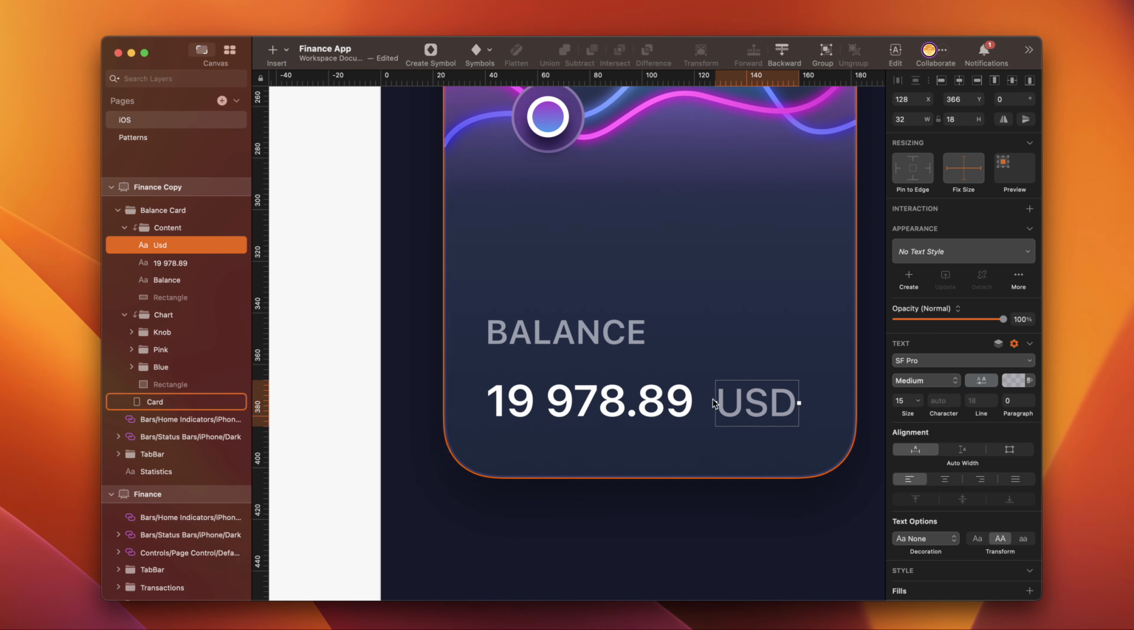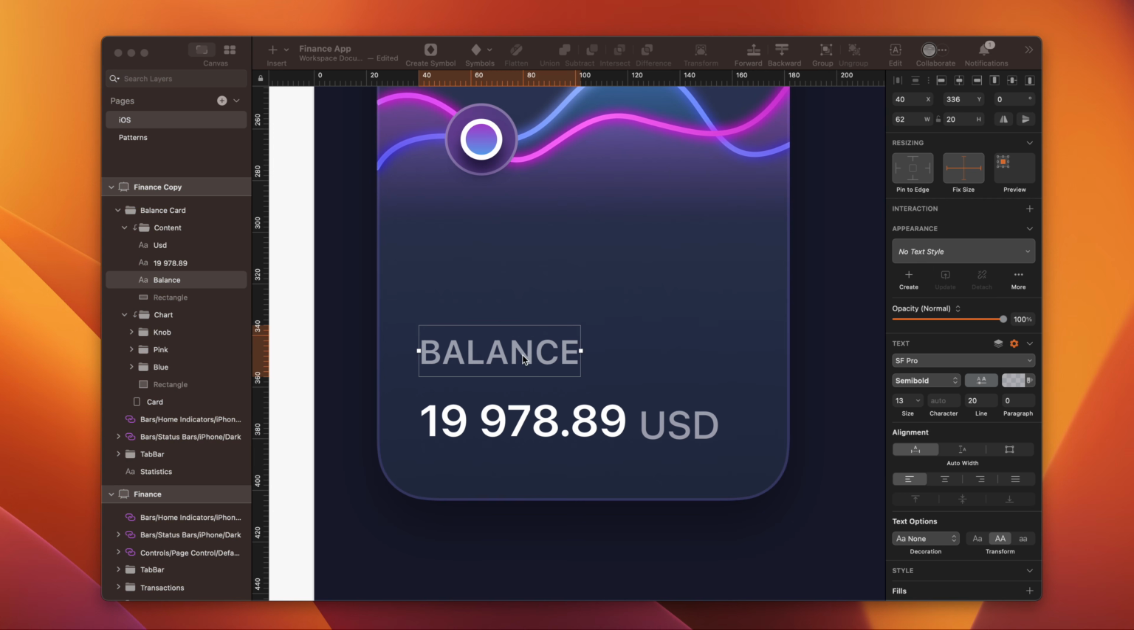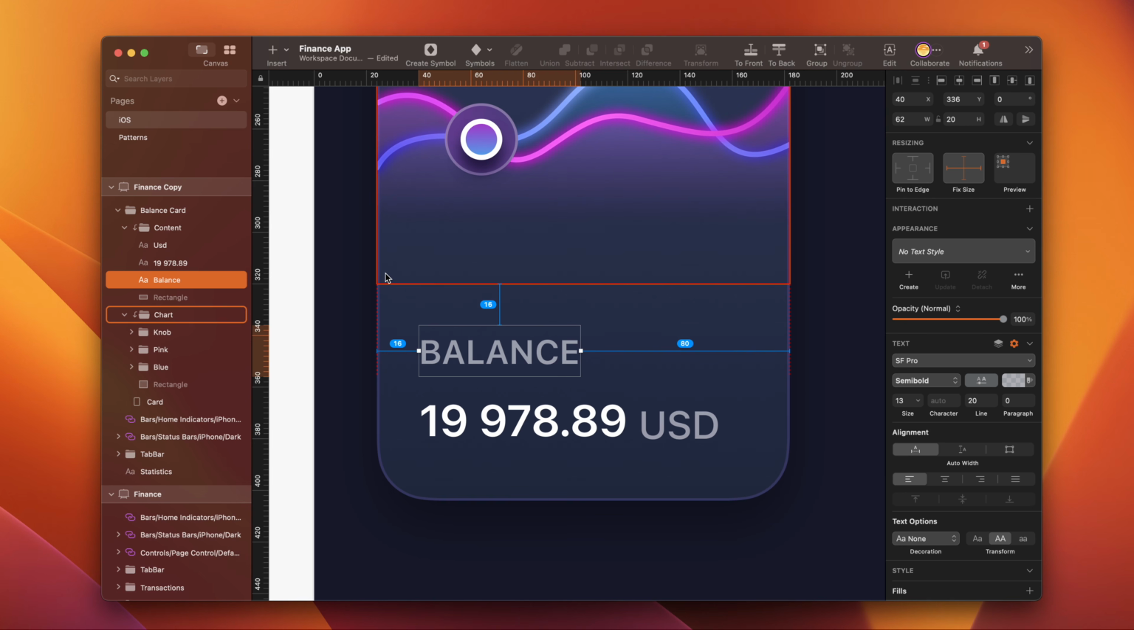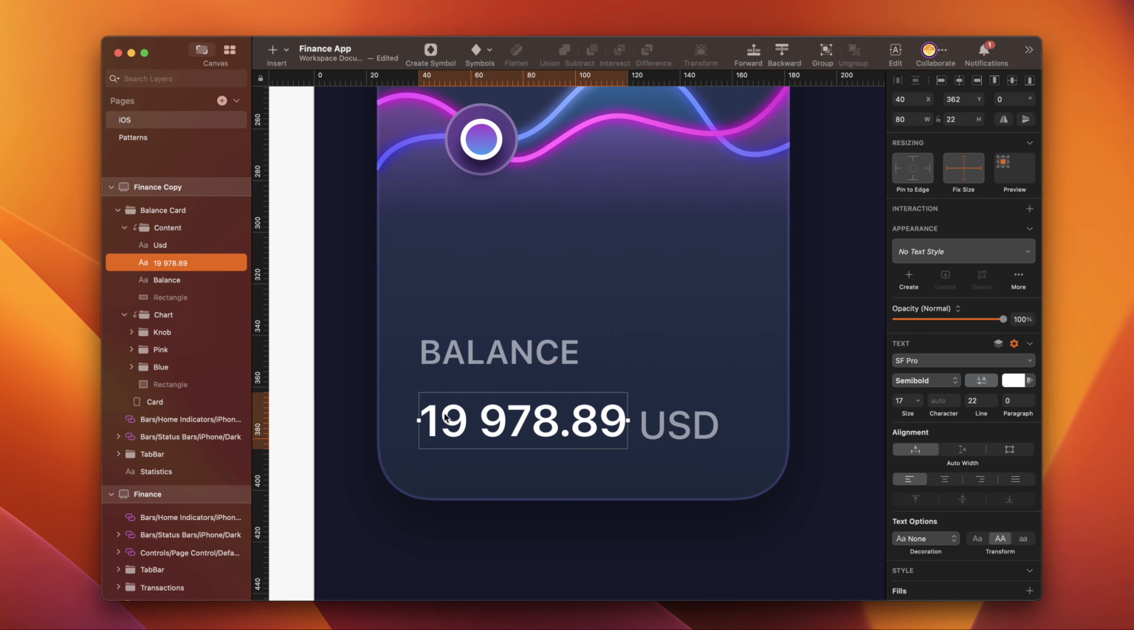The spacing between is going to be 4. So I change this text. I add 20 line height and the spacing is 16 from the left and top. Same thing for the digit number. I add 22 line height. So 16 from the left, 20 from the bottom.